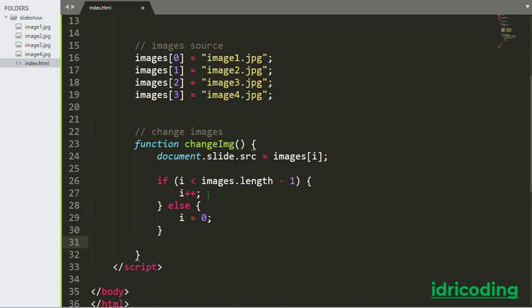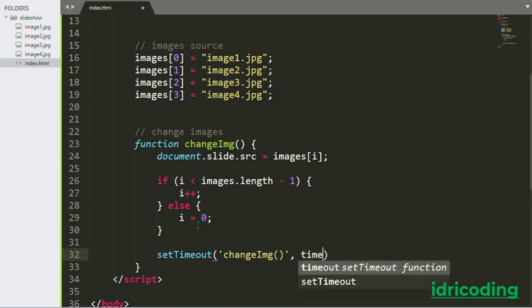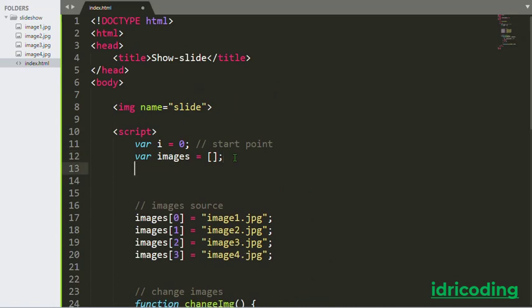Now I'm going to set a time to let the pictures take a period of time before the next picture displays. How to do that? I'm going out of this if and else statement, and I'll go with setTimeout, and call the function changeImage like this, and here I'll set the time. I'll leave it at 3 seconds, 3000 milliseconds, or you could define a variable up here, call it time, and set it equal to 3000 milliseconds or 3 seconds.